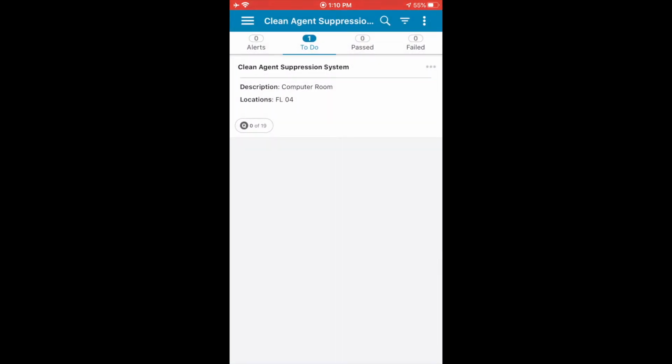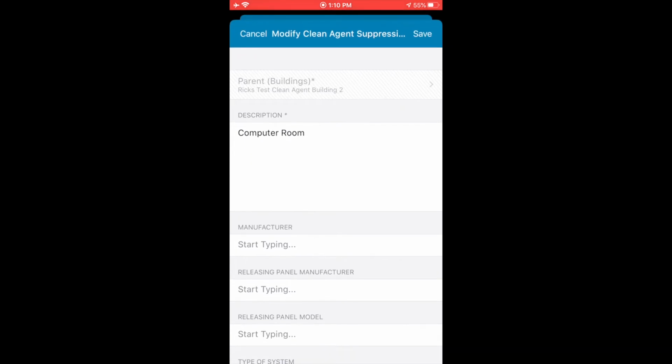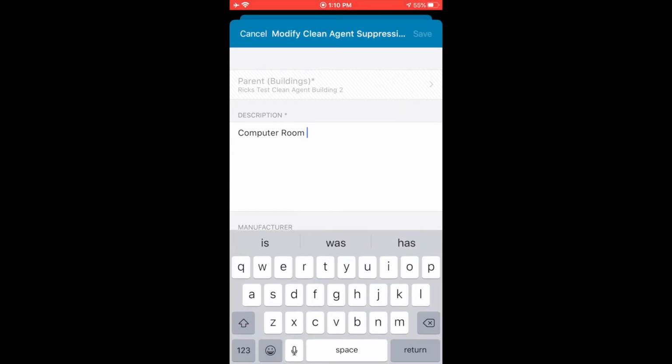There's my clean agent suppression system. Now, my description says computer room, location is floor 4. If I want to edit this, I would go next to where it says clean agent suppression system. There's three horizontal dots. I'll select those and select Modify. And I want to change it from computer room. Let's say I want to change it to server room.